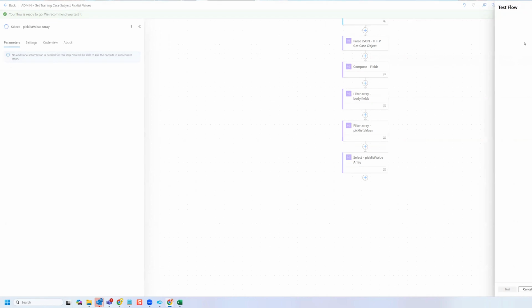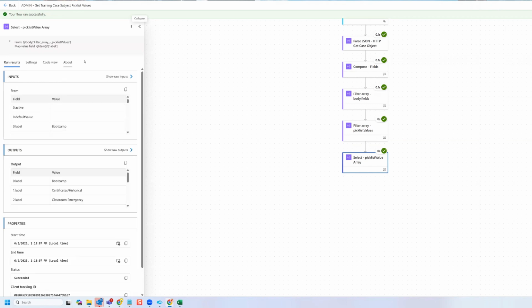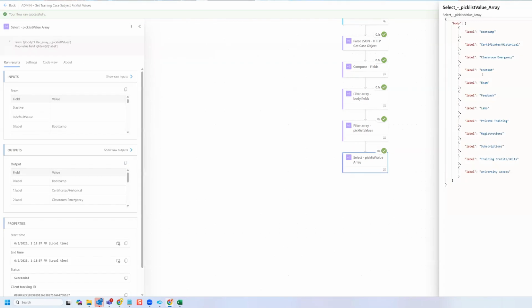And then one final test. Let's see what that looks like. Let's show raw outputs. And we can see here's our final list. So that's what you're going to result in, and you can pass that list back to your parent flow or use it in this flow to do further things.